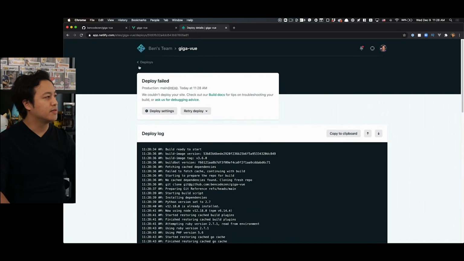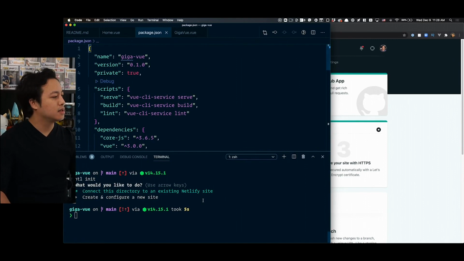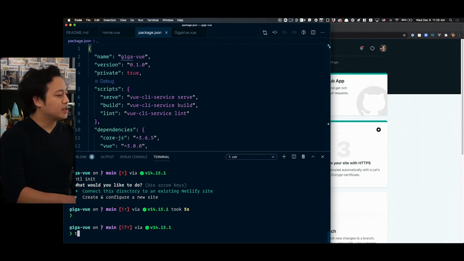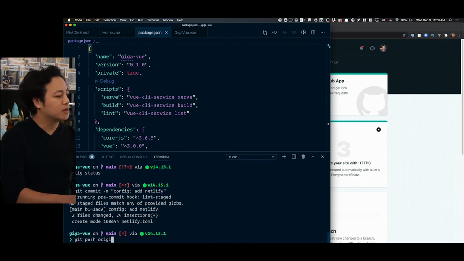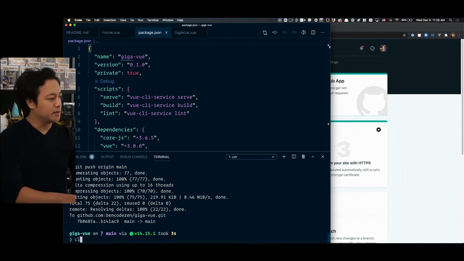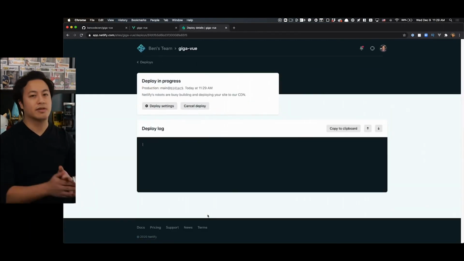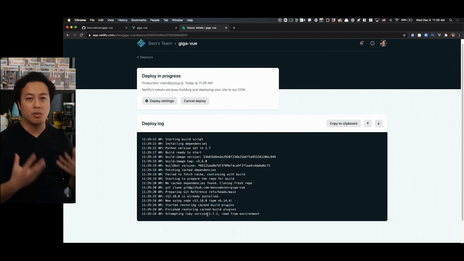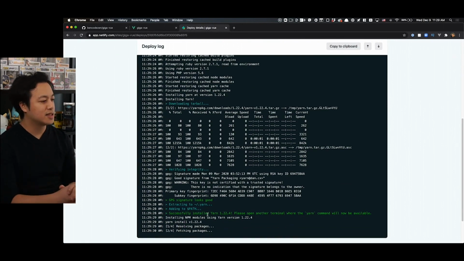Yarn build command failed. That's not good. Package JSON. Oh, I get it. I have not pushed my code yet. So NTL config Netlify. Great. Push origin main. There we go. So now if I refresh, we should see now that a deploy is in progress, which is one of the great things that Netlify gets for us is basically it watches our GitHub repo like it's a reactive data piece and then just does things as we want.